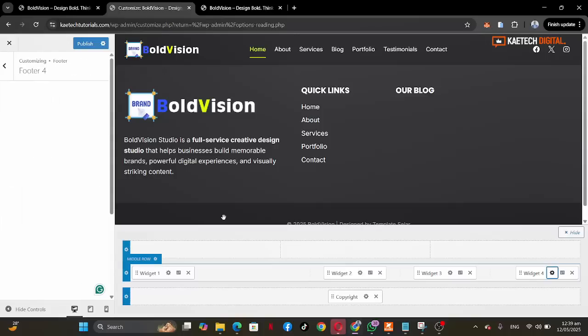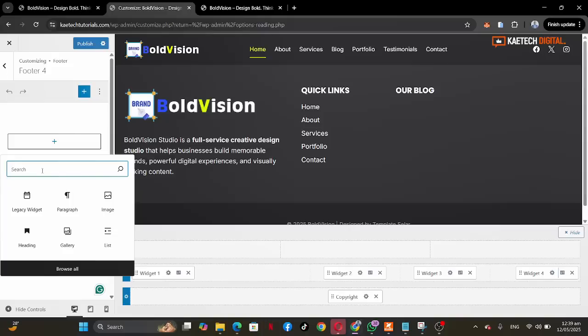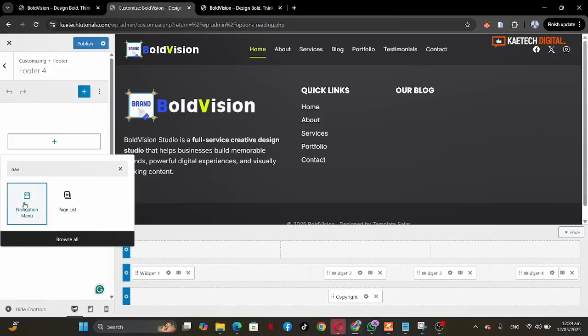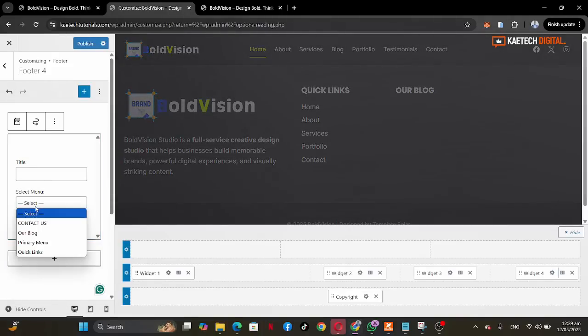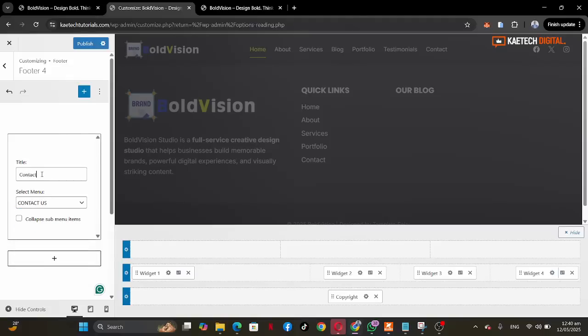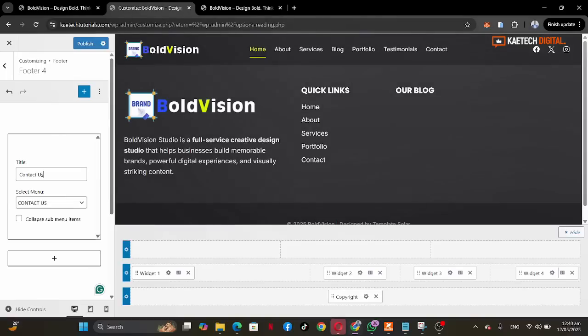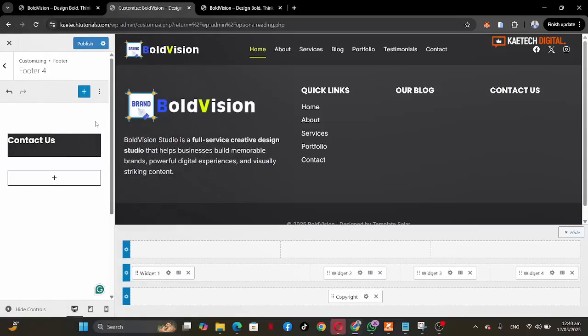Now let's go over here to the next one, which is widget 4, and I'm going to click over here, and then I'm going to use the same nav widget. So I'll click on it, and then this time around I'll say contact us, right? So this is what we're going to choose. So contact us. Now remember, with the contact us also, we don't have really nothing in it, but we just left it as is.